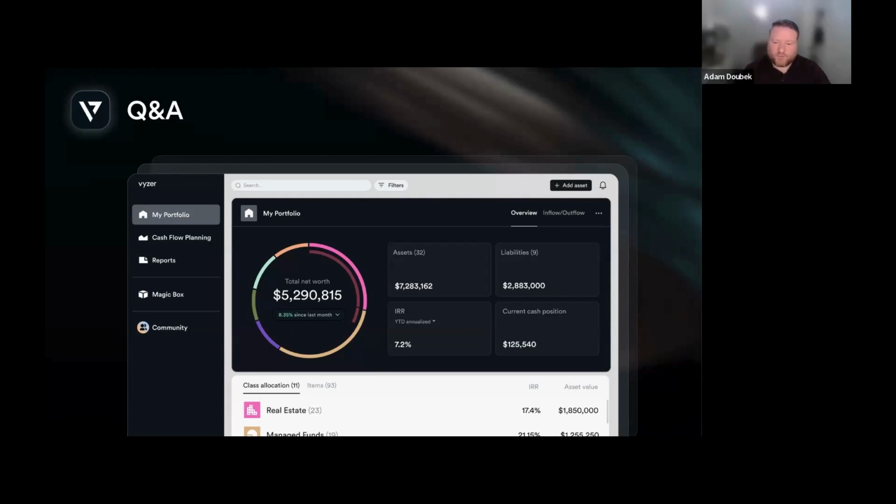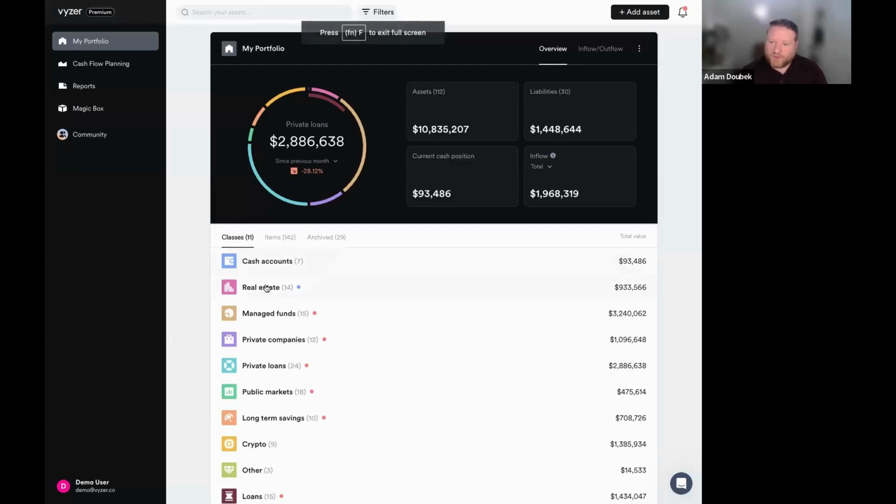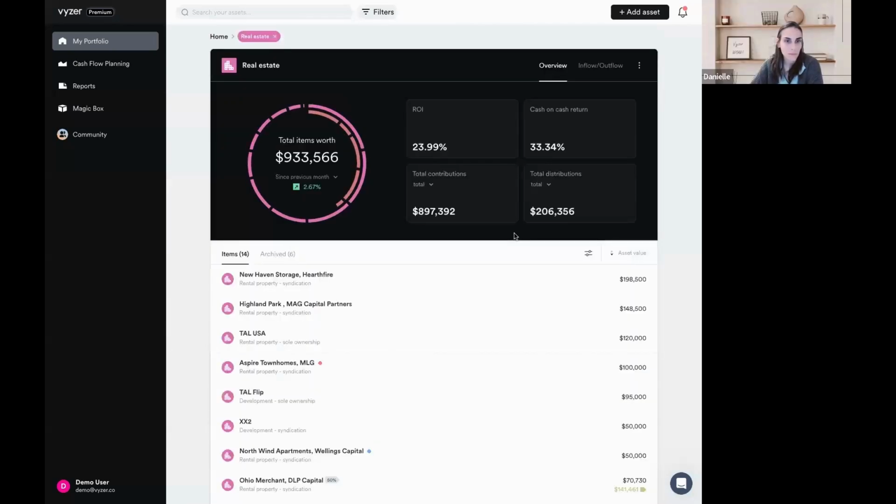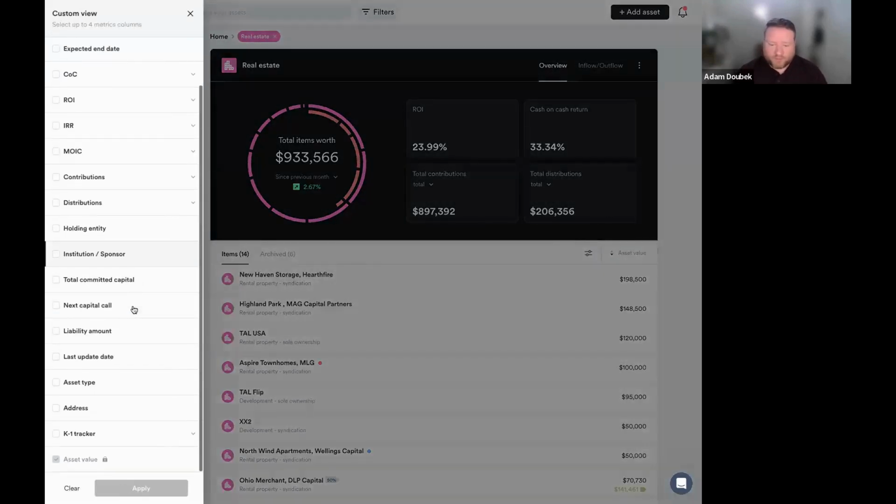What features exist to track K1 forms? Adam, do you want to show how you can track K1 forms? Back to the platform real quick. I believe I need to go into a specific asset class, but if we have a K1 in the platform that we know of, when it's uploaded or we pull it from the portal through the IP sync, it is going to be distinguished as a K1.